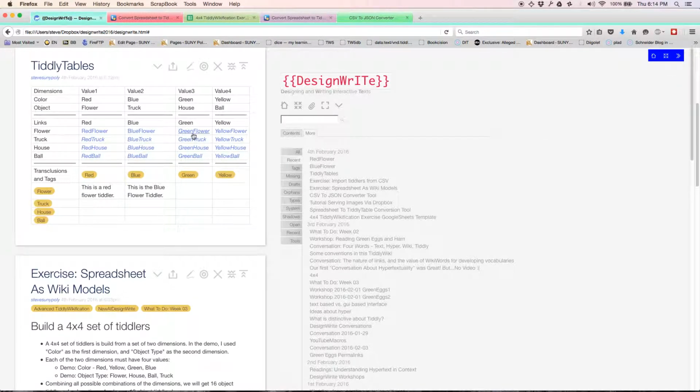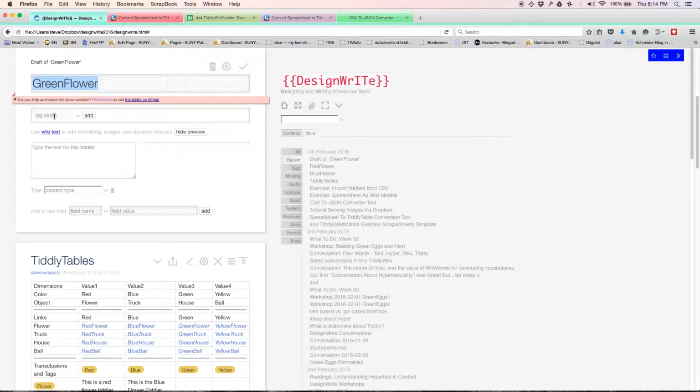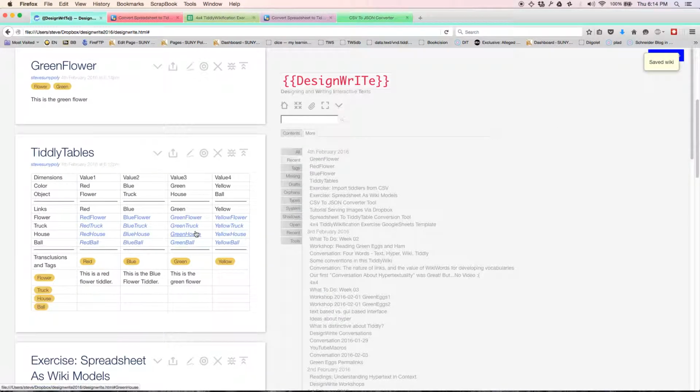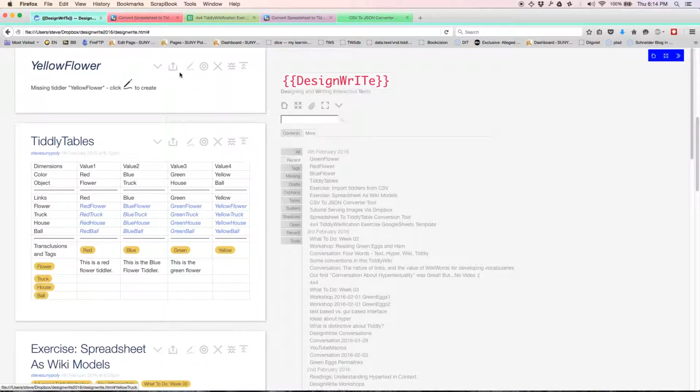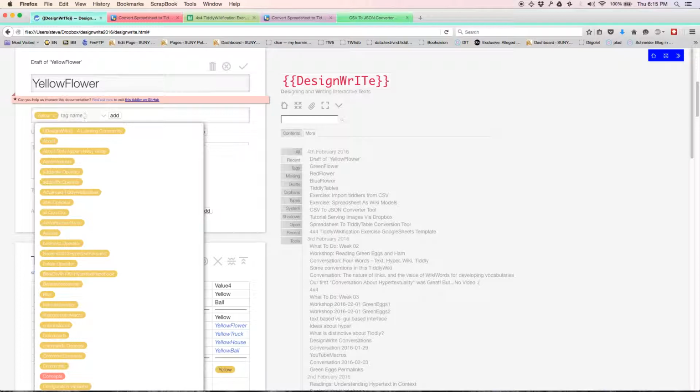I'm just going to go across the top row. Takes a little bit of time. Green flower. And I'll say this is the green flower. And we'll do the yellow flower, and that will be our last flower. Of course, your words are going to be different. They can be anything.